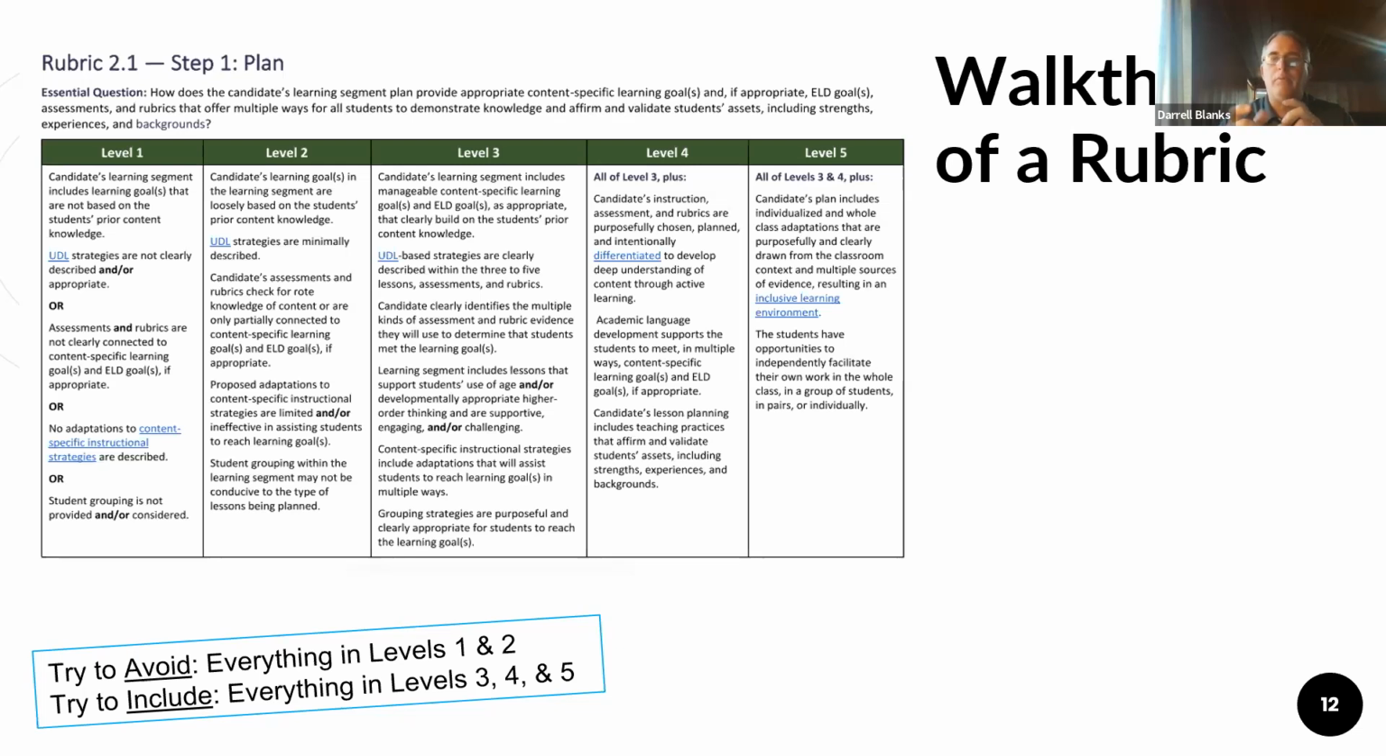Now, I want to point out a couple of quick things that are really important. First, notice that level 3 talks about having ELD goals. So it calls for ELD goals for your students. If you have EL students, you have to have ELD standards and ELD goals. If you leave those off, you will get a nasty little error code and you won't get it scored and you'll have to pay again. So you kind of want to avoid that because that's a bit of a nuisance, to be honest. But if you have EL students, you have to have an ELD goal along with ELD standards.